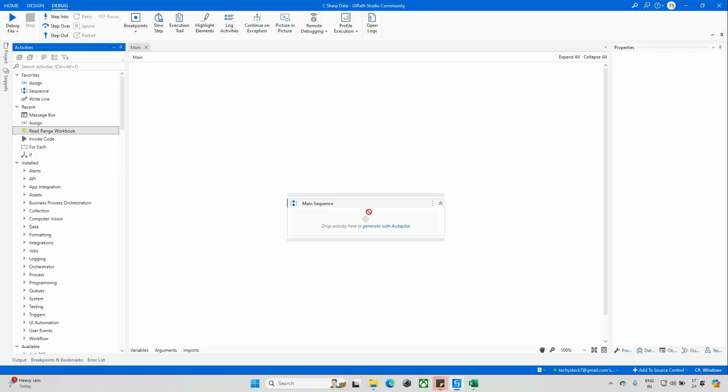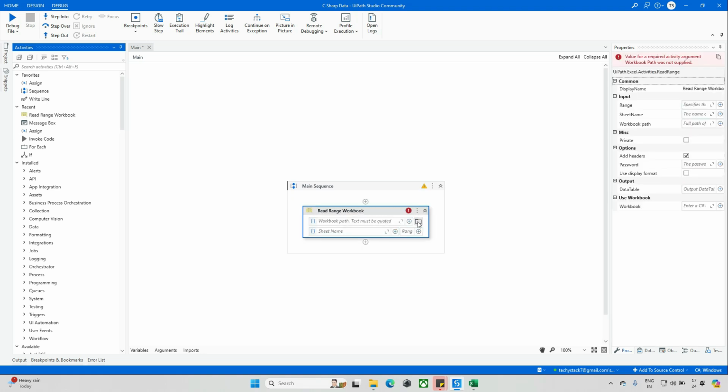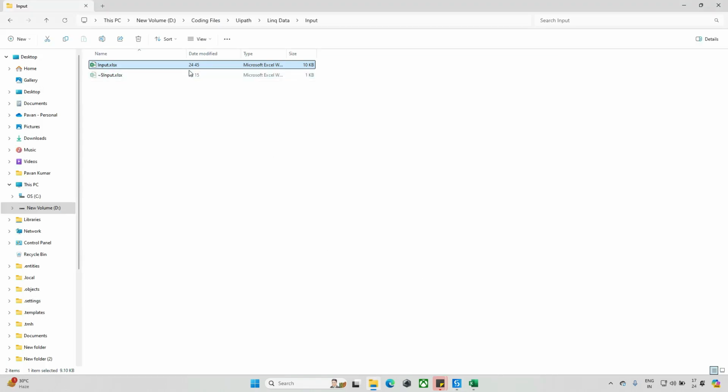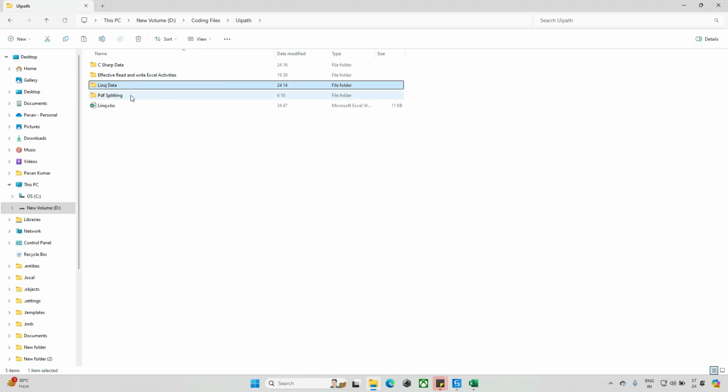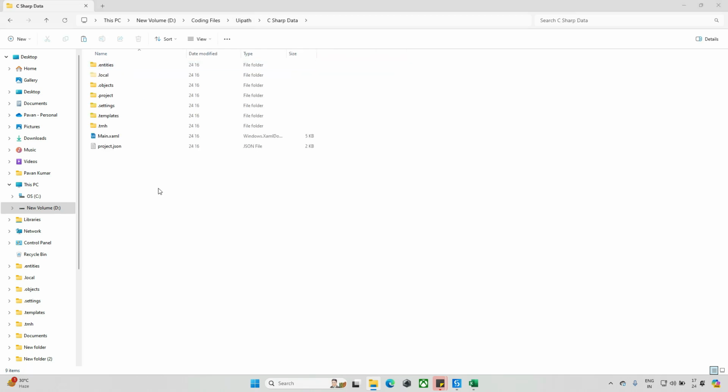Same as before, just drag and drop this Read Range Workbook activity. And here the input file is there. I'm just copying this input file and updating it here. Okay, let me create the folder as well.